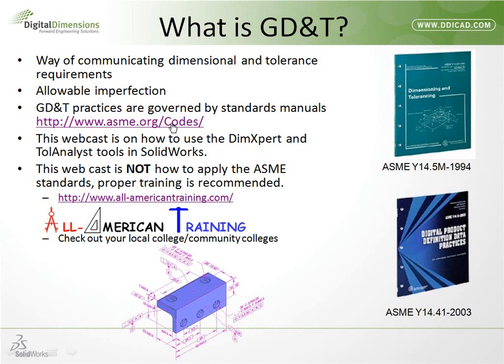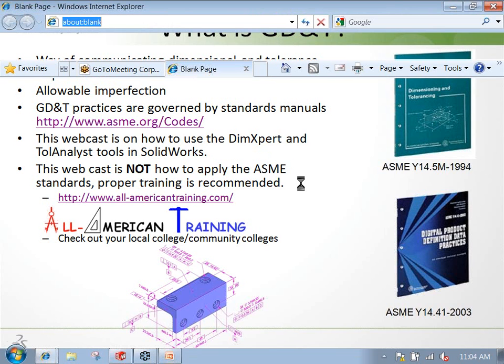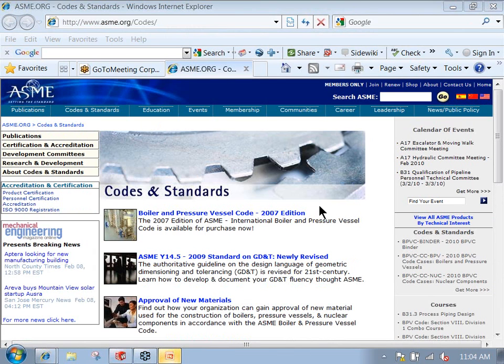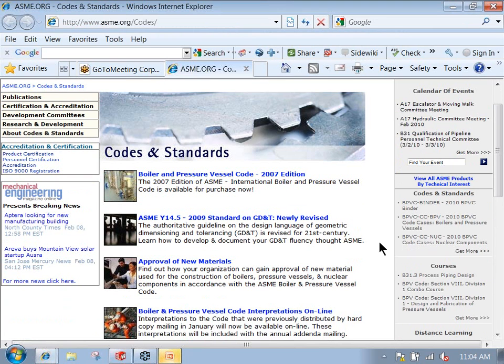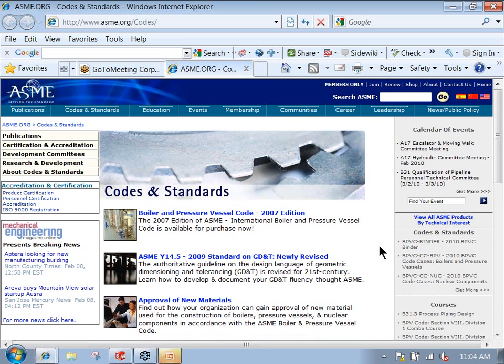and the website here is, I'm going to go ahead and pull it up really quick. Okay, you can check this out. It's asme.org/codes. If you don't have a copy of this at your shop, I highly recommend getting a hold of one. It is how all of our drawings are interpreted, and more importantly, how to apply GD&T.